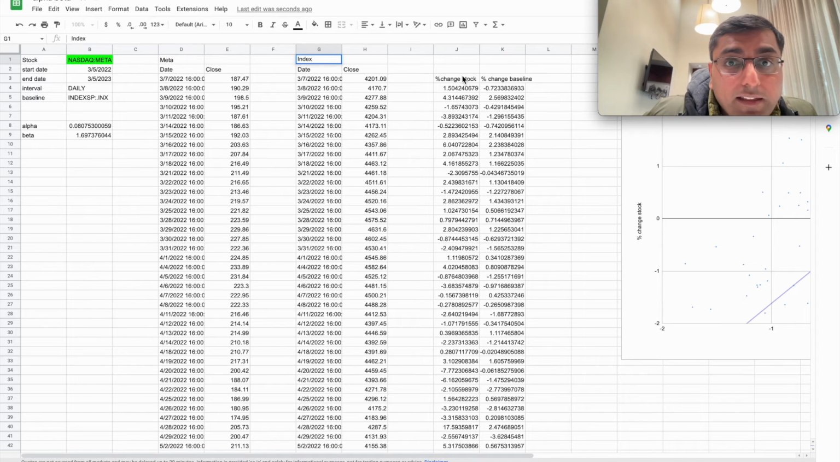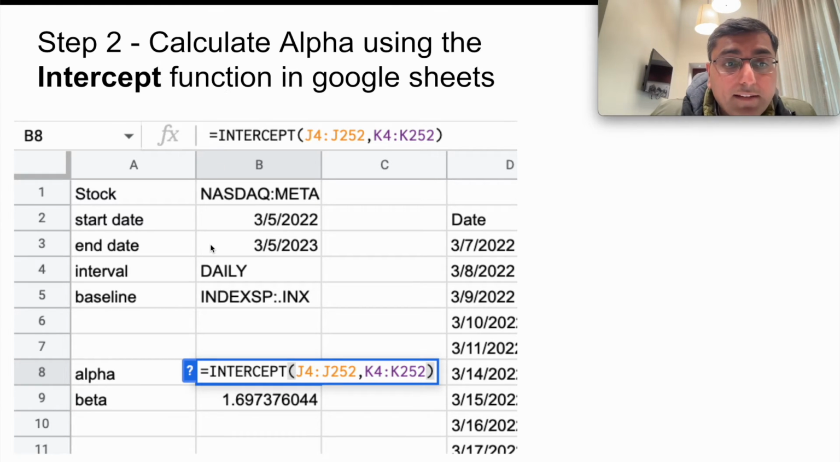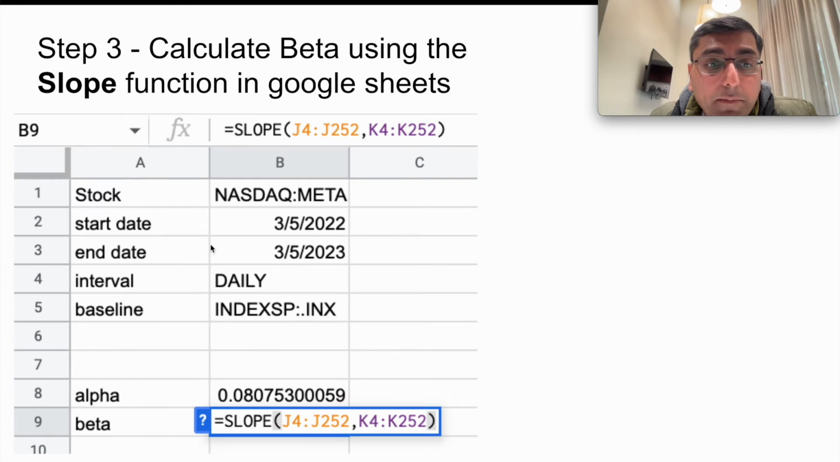S&P 500, and then it's going to calculate these percentage changes. Based on that, you can get alpha using the intercept formula, and you can get the beta using the slope formula. So bam, that's it. You can create this with this simple formula. All you need is data, and you can get that data in Google Sheet using that formula.